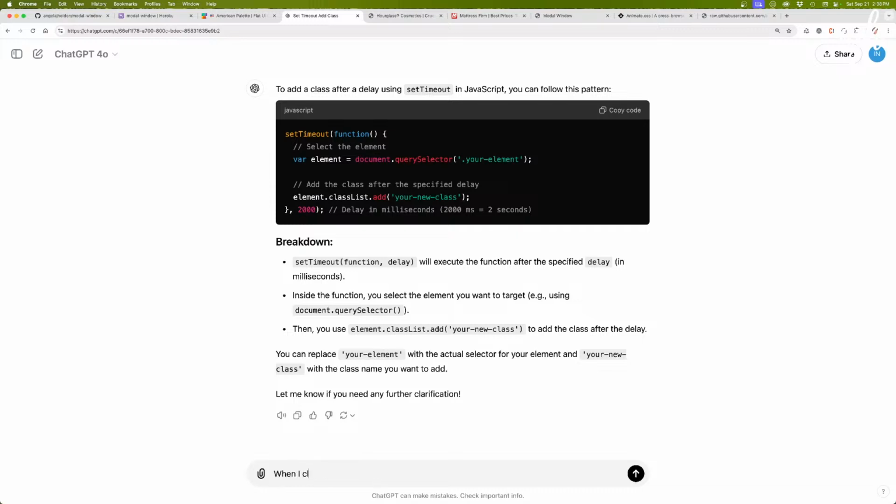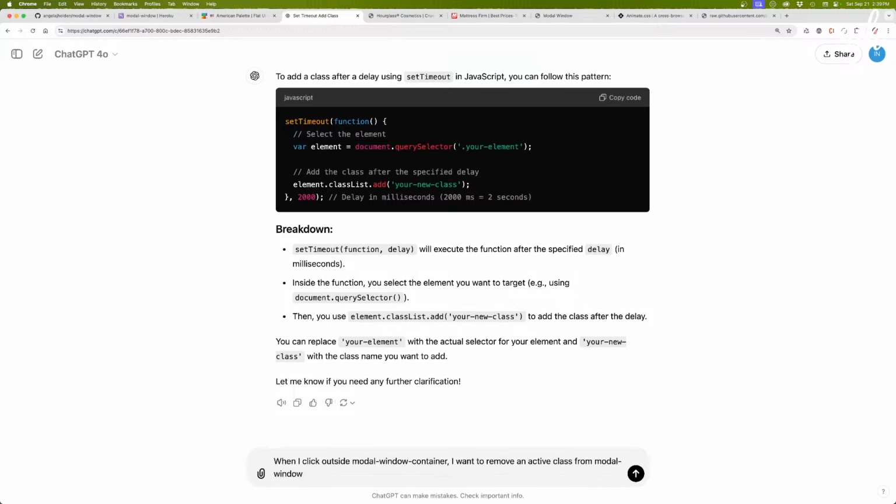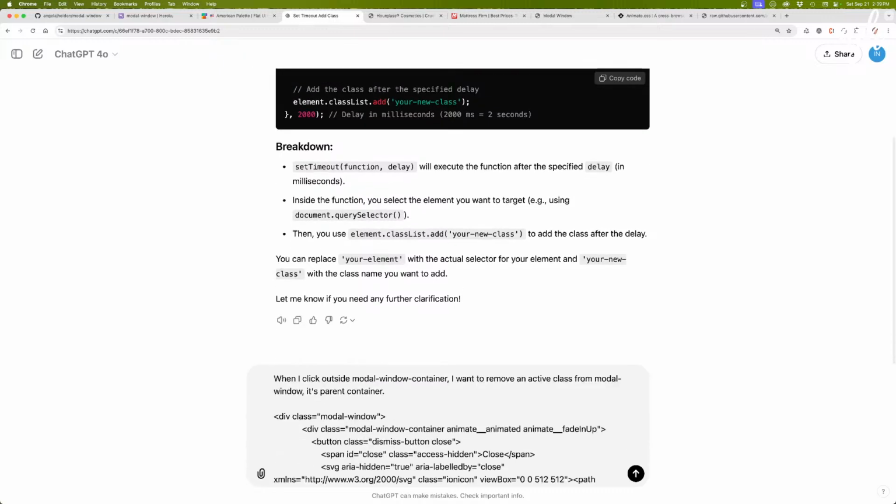When I click outside the modal window container, I basically want to remove an active class from the modal window, its parent container. And then I'm just gonna pop it in, see what it says.